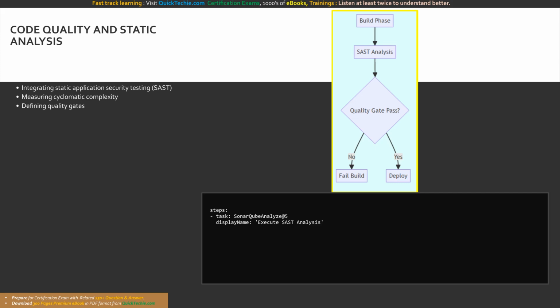Security is deeply intertwined with overall code quality. To capture comprehensive security metrics, you must integrate static application security testing, or SAST, tools like SonarQube, into your Azure pipelines. These tools measure factors like cyclomatic complexity and code maintainability, which directly correlate to security vulnerabilities. By defining strict quality gates, you enforce a metric-driven approach where code must meet minimum security thresholds before it can be merged into the main branch.